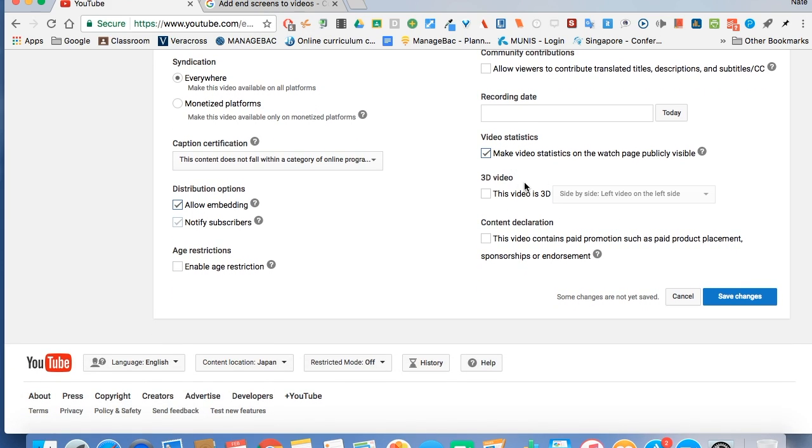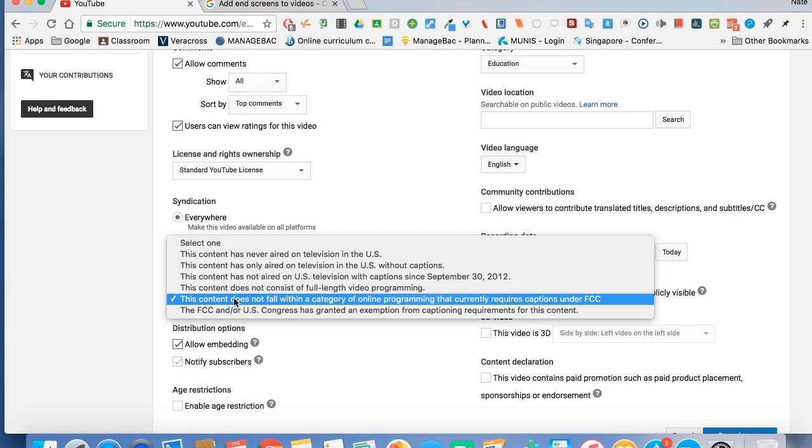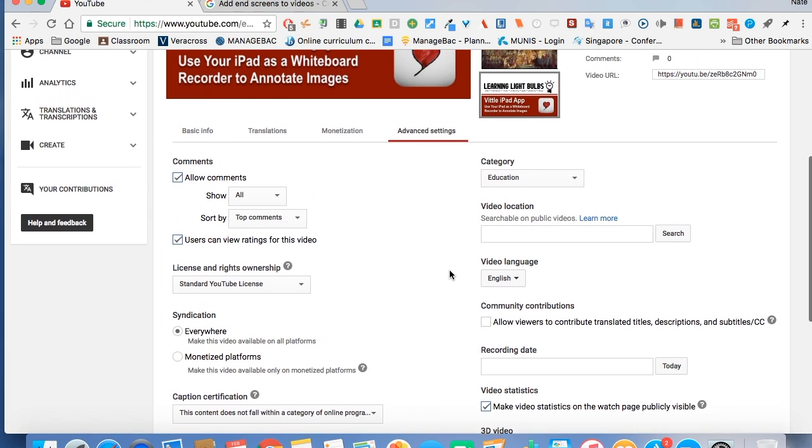You can make the stats available, and if it's a 3D video, you want to check that so that you can have that properly viewable. A content declaration, if you've got paid promotional content in that, you want to check that as well. Age restrictions, if the content is a little too much for a younger audience, then you might want to choose the age description. And if you want the certification, so if it hasn't aired in the United States, for example, then you might want to choose a certain caption certification setting.